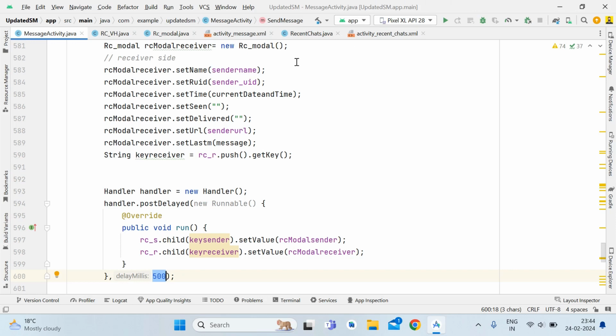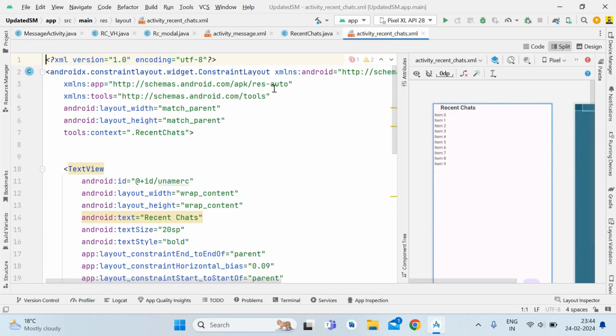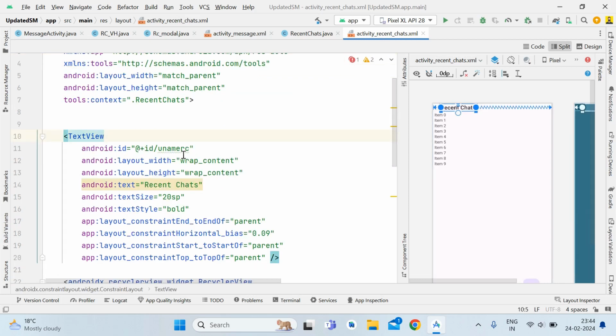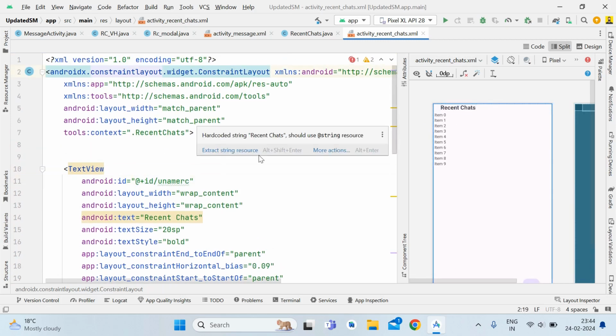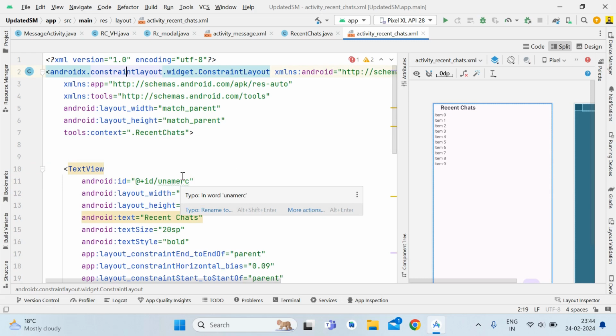Fine. Now after doing this part, we also have to fetch data. So for fetching the data, first of all you have to create an activity named recent chat, an empty activity, then simply use a text view. You can see the code on the screen. The parent layout is constraint layout, so you can fix the constraints.